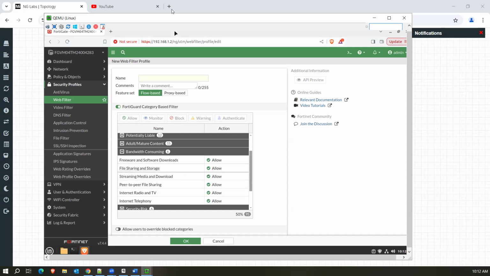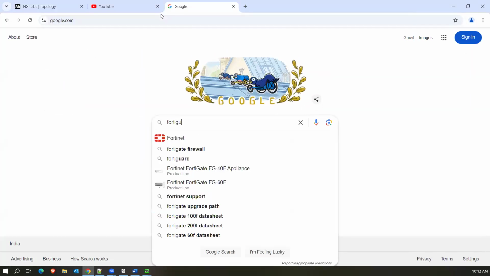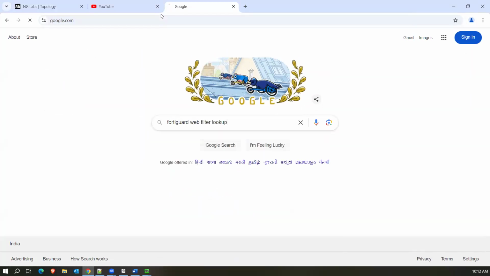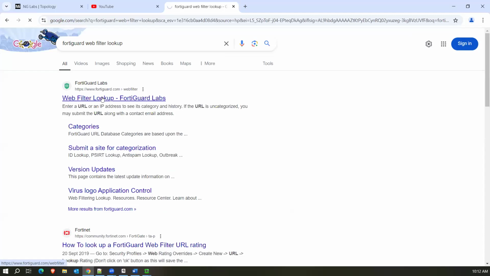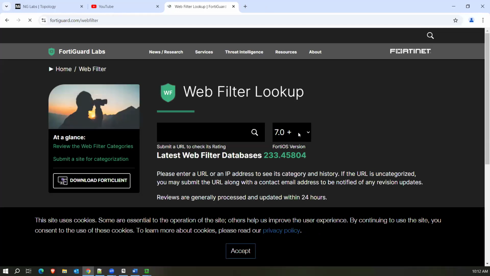So how can we check this? We can go to the FortiGuard web filter lookup, do a lookup over here, and find out which URL belongs to which category. Make sure to choose your FortiOS version, and then let's say you are running example.com.